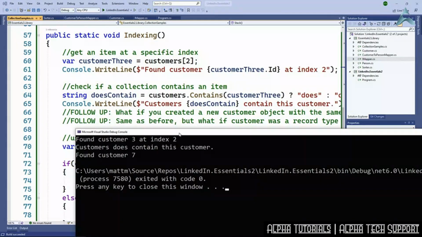What do you think happens if you create a new customer object with the same property values? So it's got the same ID, first name, last name, and the create date. If you ask, does the collection contain that item? What's it going to say? If you add the item and check it, what will happen? And then again, on line 67, same thing.